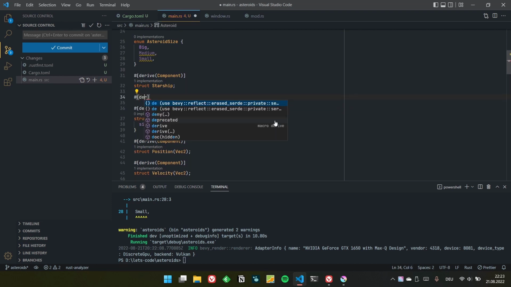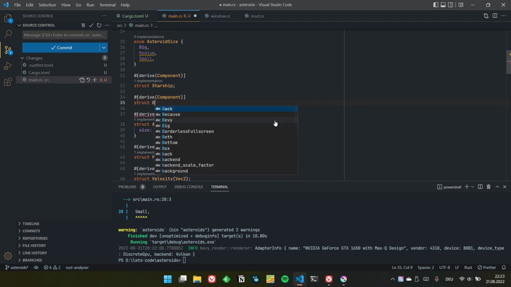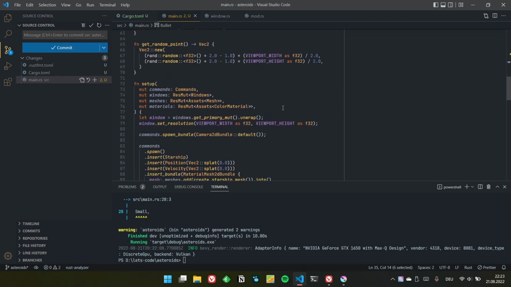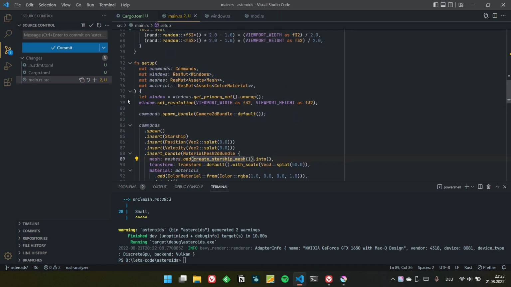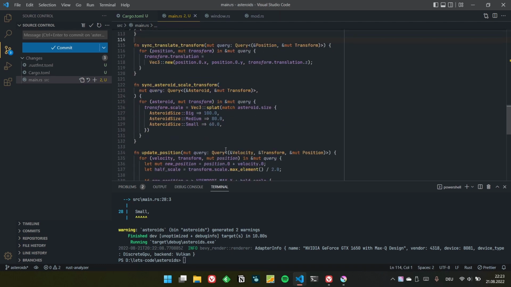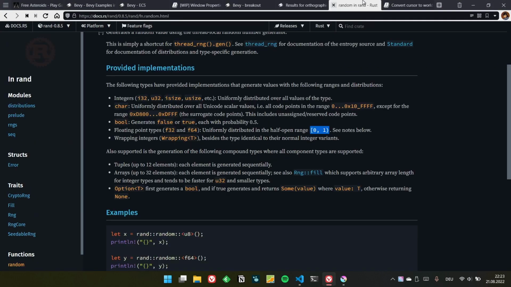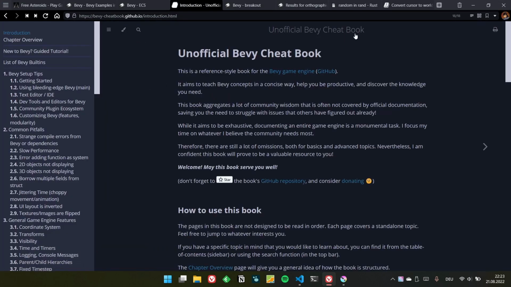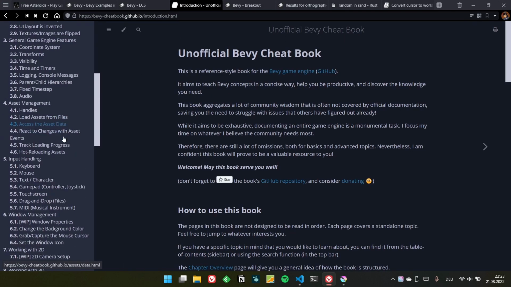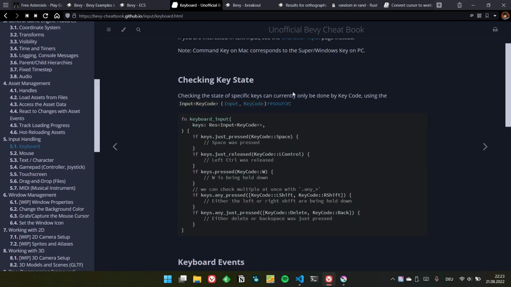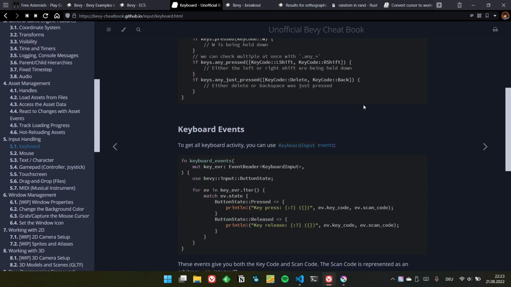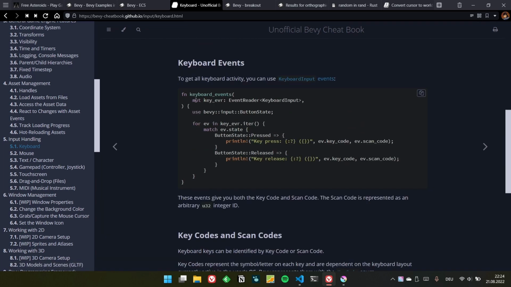For this purpose, we will add a new component called bullet, a mark component. And we will have to listen to keyboard inputs, which I don't know how to do. But there should be an explanation in the Bevy cheatbook, the unofficial Bevy cheatbook. Input handling, keyboard, checking key state or keyboard events. We can use the keyboard input events. We want to listen to keyboard events.